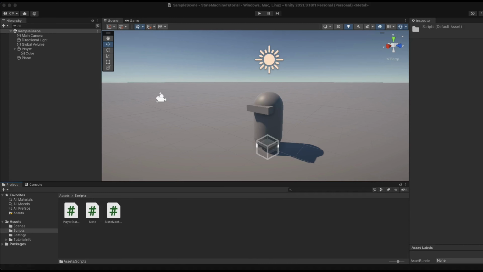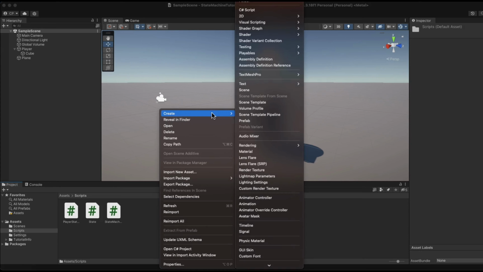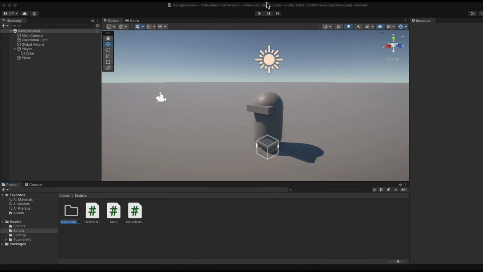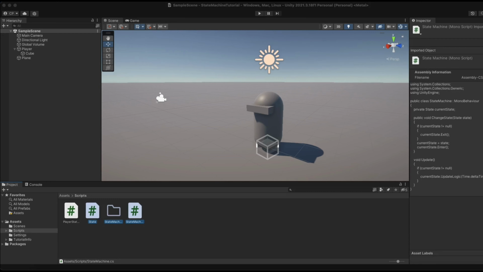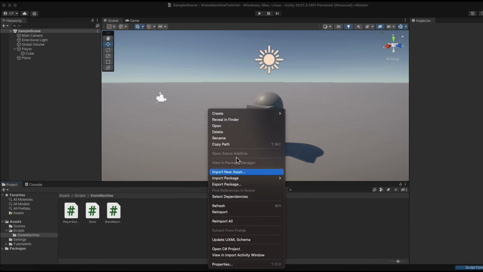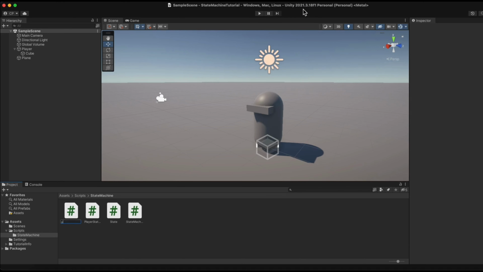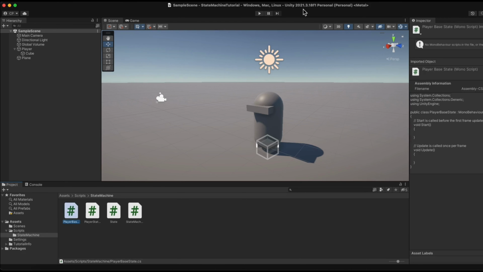In the project panel, find and select the Scripts folder, right-click inside the Scripts folder and choose Create Folder from the context menu. Name the new folder State Machine. This will serve as a dedicated location for storing all our state-related scripts, including player base state. Let's create a new script inside the State Machine folder and call it PlayerBaseState. Now, we have created the PlayerBaseState script, which will serve as the base class for implementing specific states for our player character.